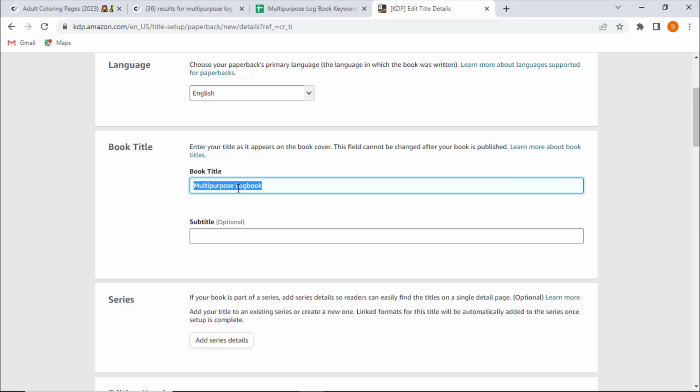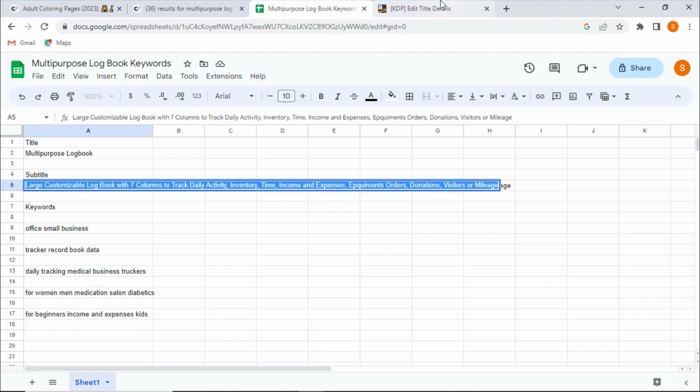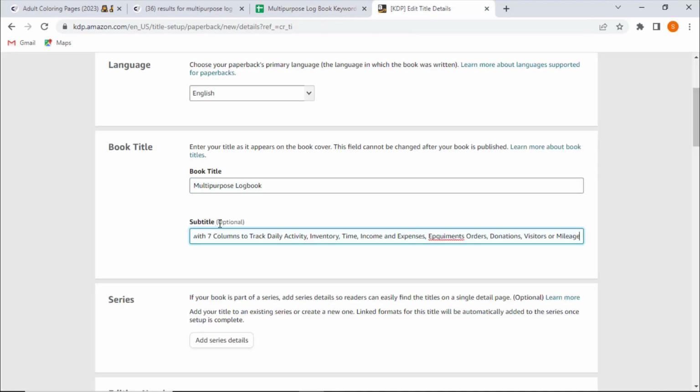If you don't have multi-purpose logbook written in the cover or in your spine, then your book will 100% be rejected by the KDP review team. So make sure that the title of your book is written somewhere on the spine or on the book cover. In case of subtitle, make sure that the subtitle is highly relevant and you don't just do keyword stuffing in your subtitle, otherwise your account might get terminated.